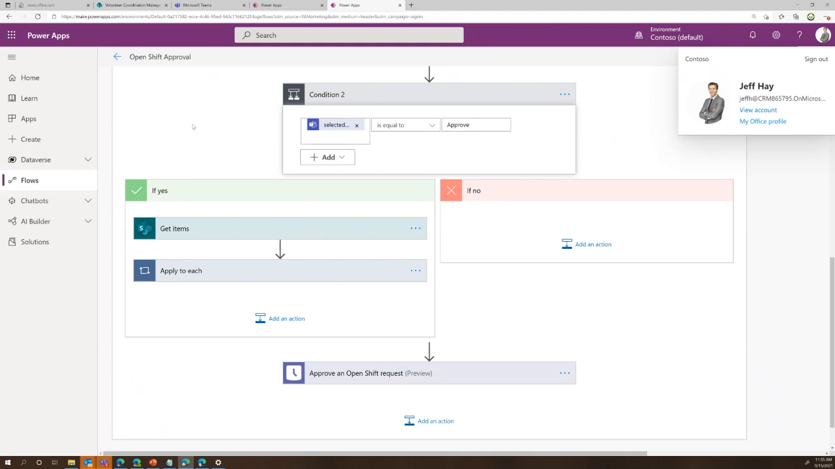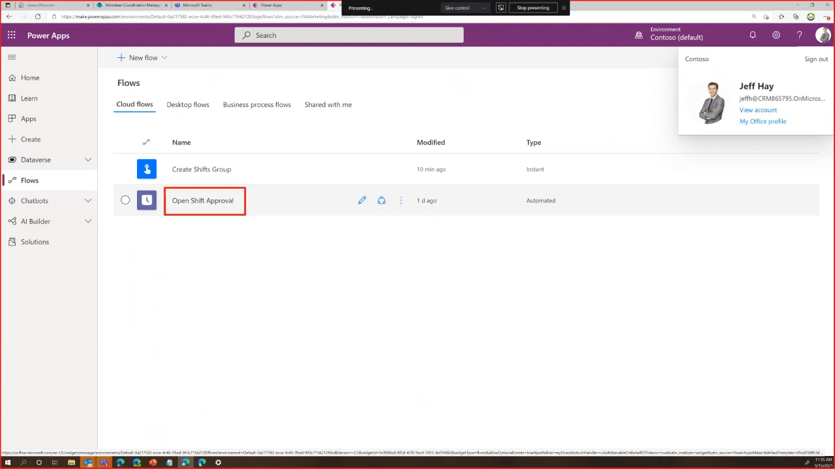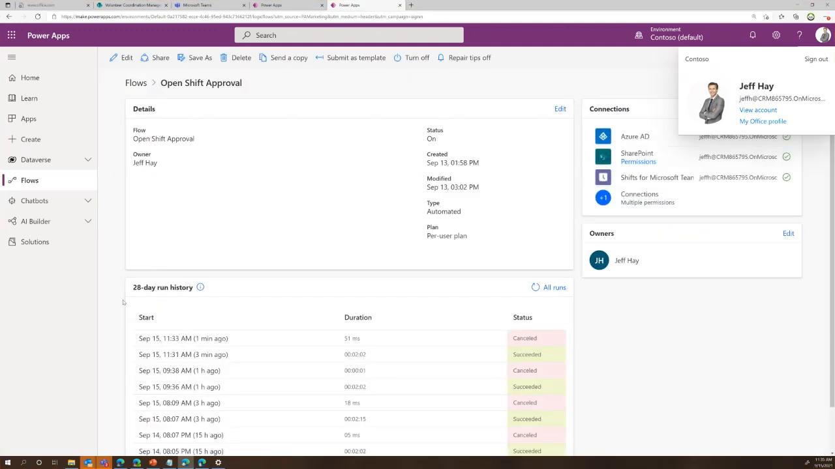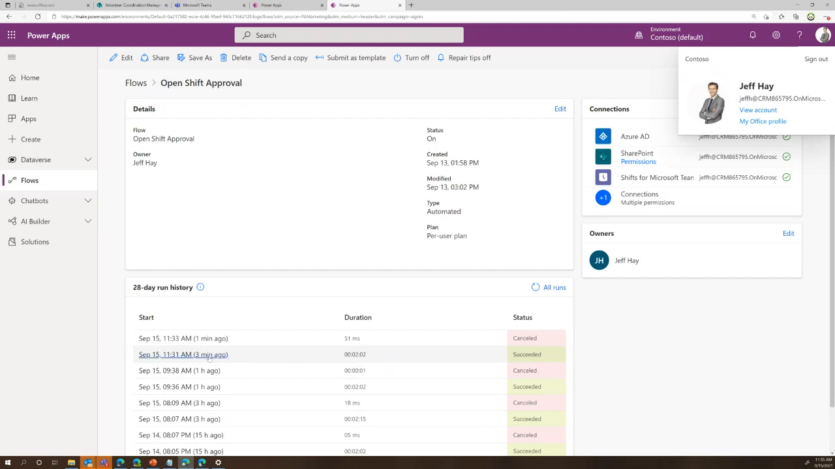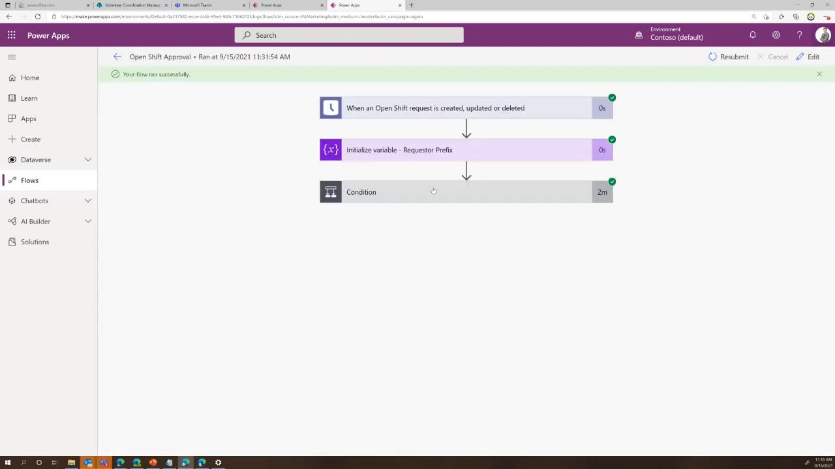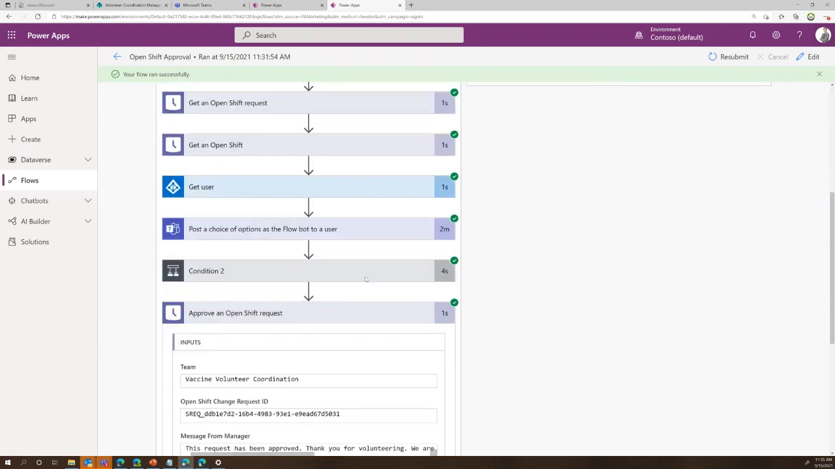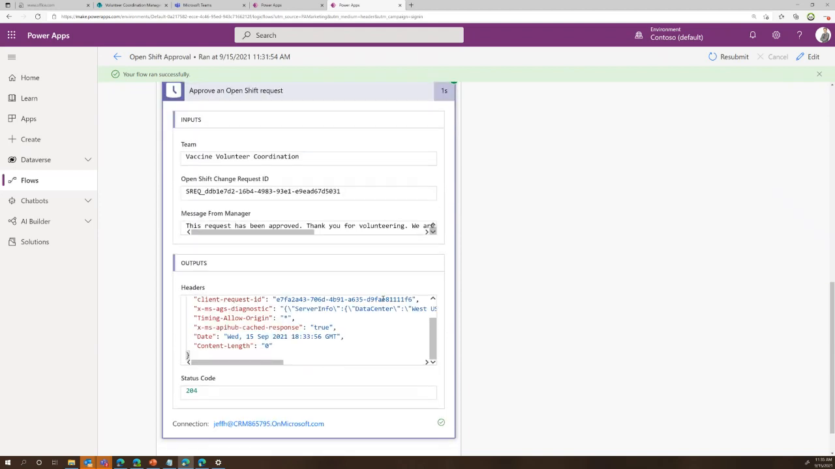this OpenShift request. So if I go back to the Power Automate, I go into the OpenShift request Power Automate that I was just showing. I can see the 28-day run history. I can see that this ran 3 minutes ago and it succeeded. And if I drill into the particular run, I can get details about the run itself. And I can go down to the last step and I can see that this OpenShift request was approved. I can look at some details here.